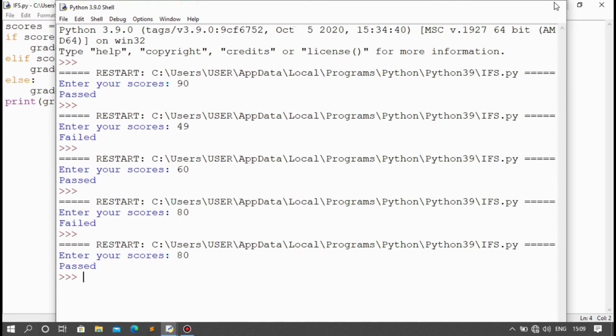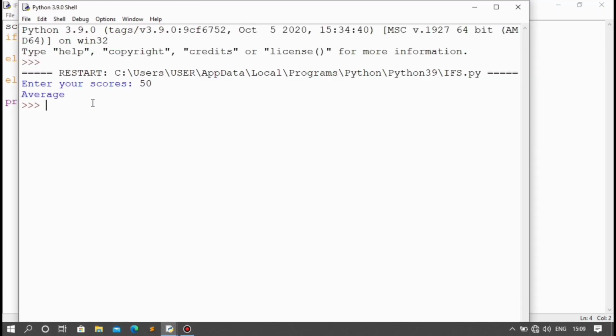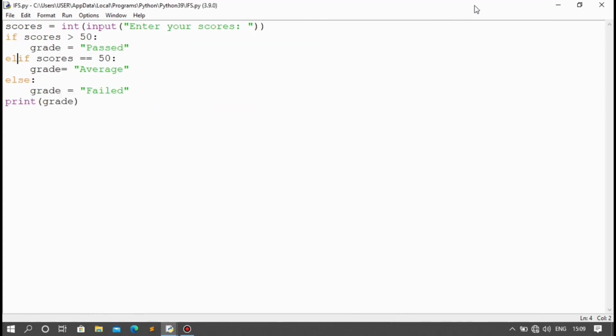Because what is happening here is that if the score is greater than 50, grade will be equals to pass, and everything else will be skipped. It's not going to go through this else if, because one of the statements is already true. So if we input a value of 50 now, it's going to print average, because the first statement is false, which is score is greater than 50 is false. It's not going to go through that part. It's going to go through the Elif because the score is equals to 50, and once this condition is true, it's going to skip this else block and go to this print grade.